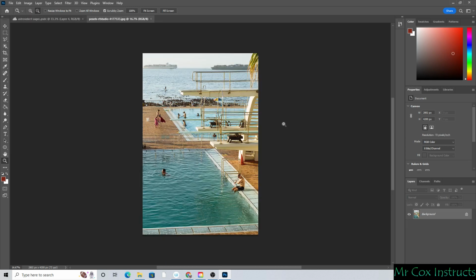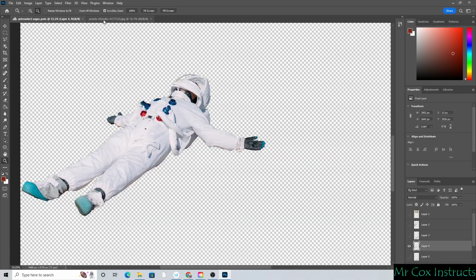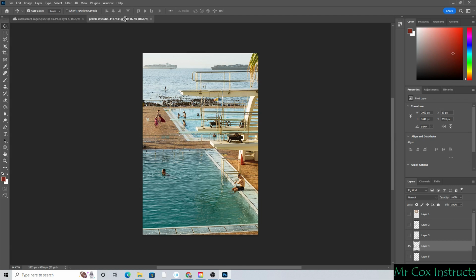Now let's talk about the first method of moving an image or part of an image into a different image. So you can see up here at the top I have two different files open. What I'm going to do is go to the move icon. With this layer selected, I'm going to left click and hold, bring it up until I hover over top the other image. Now I'm still left clicking and holding.